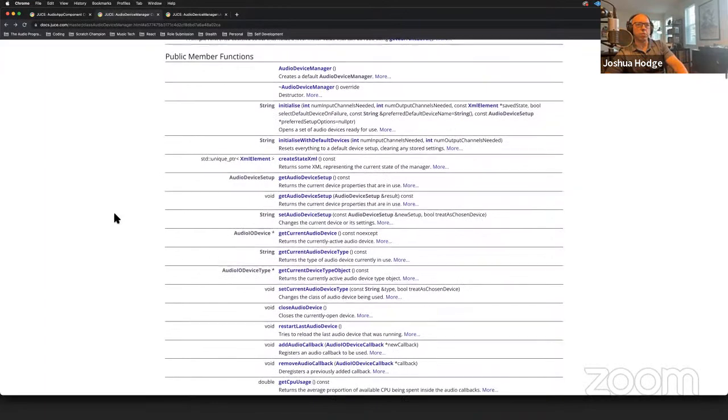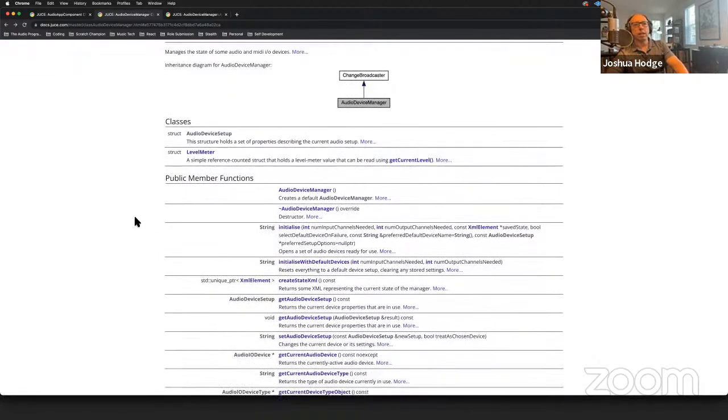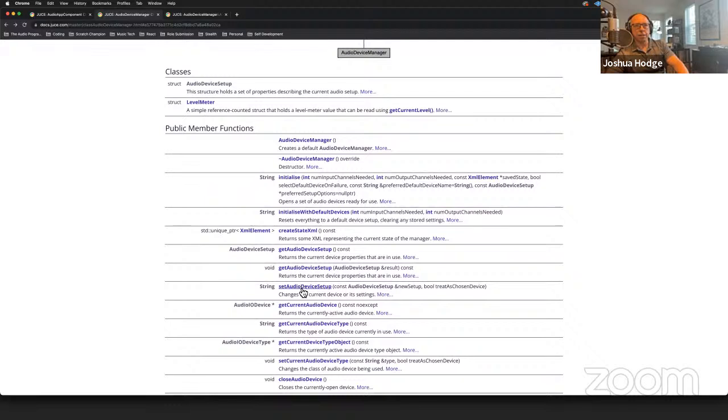We want to basically create another audio device setup, and then we can give it the new attributes that we want, and I believe we can set the audio device setup. So that's how we would do that. Set audio device setup returns a string, and then we can just look at that string, make sure that it's indeed what we want.